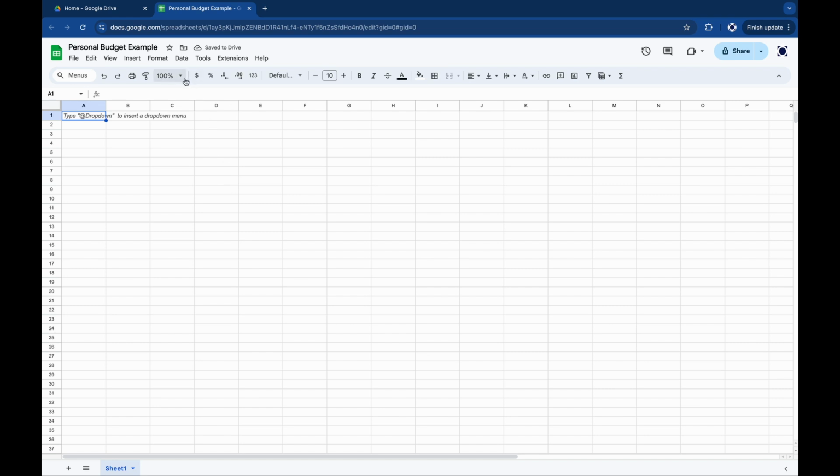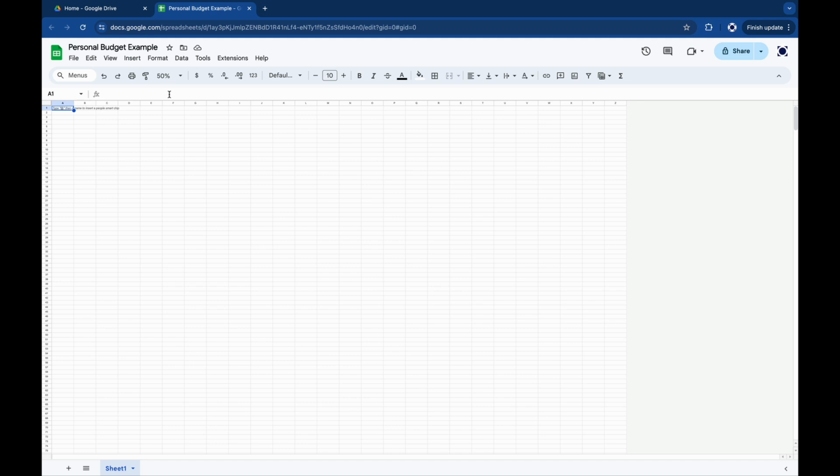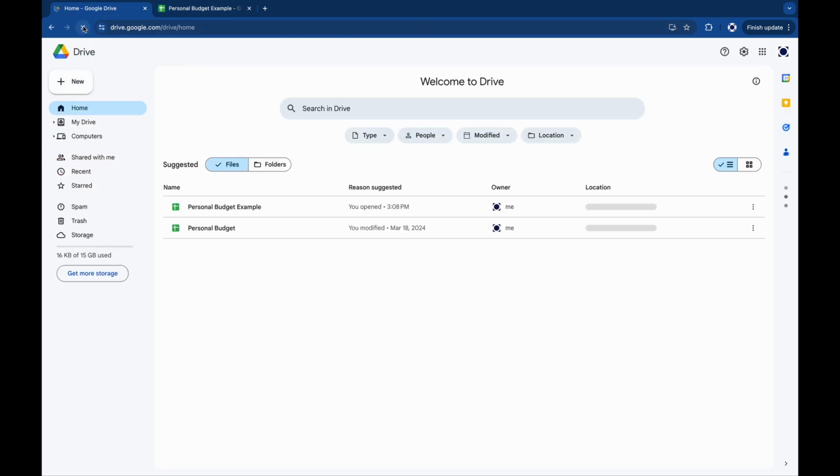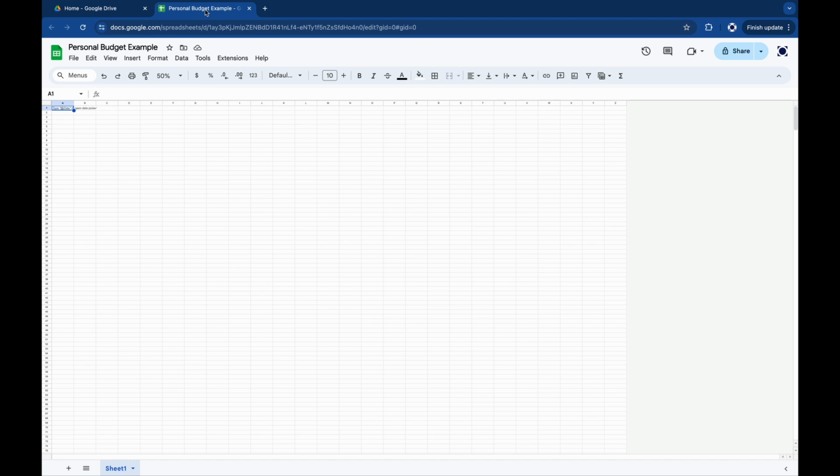And then lastly, I find a budget is best viewed at 50% zoom. You can see the whole budget that way, but you're welcome to set the zoom to whatever suits you. And if I click back into the Google Drive at this point and hit refresh, you can see the example personal budget spreadsheet has been automatically saved alongside the other personal budget spreadsheet. And if you were to open the Google Sheets app on your phone, you'd see the new spreadsheet there as well. So now that we have our budget spreadsheet, we can create our example personal budget.